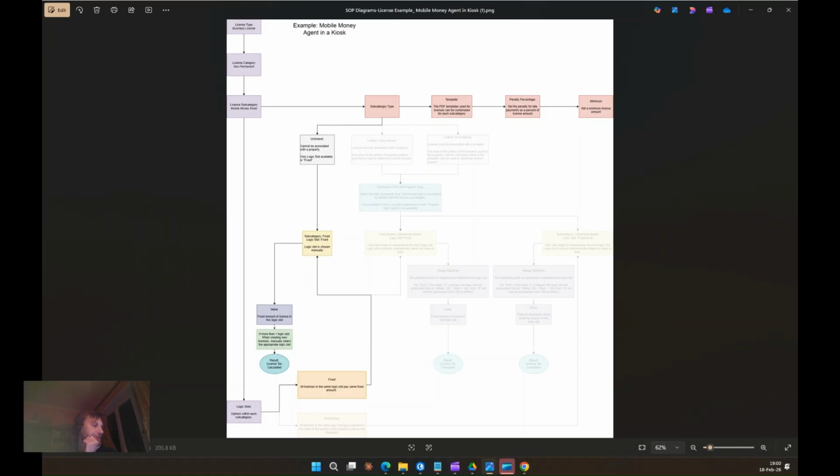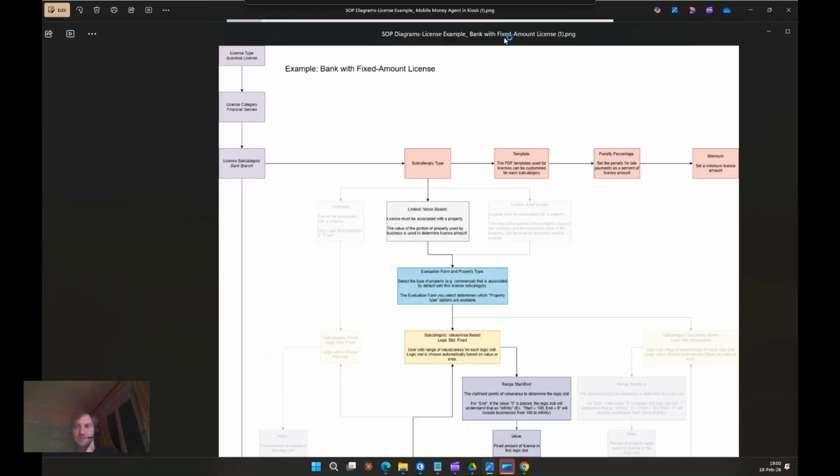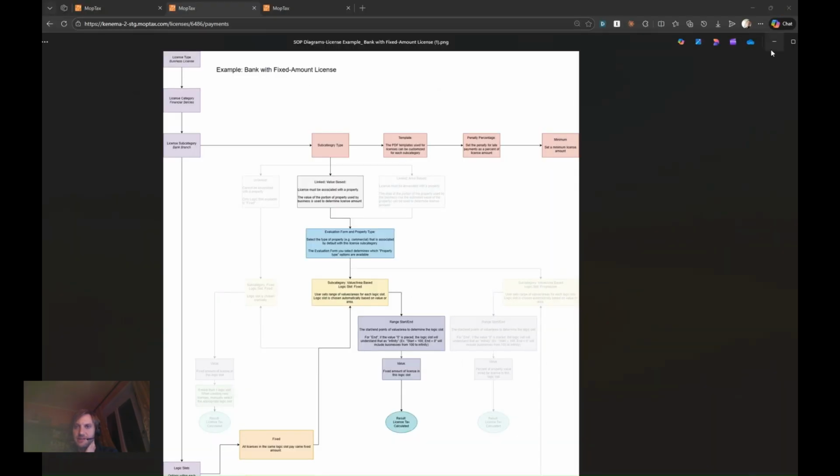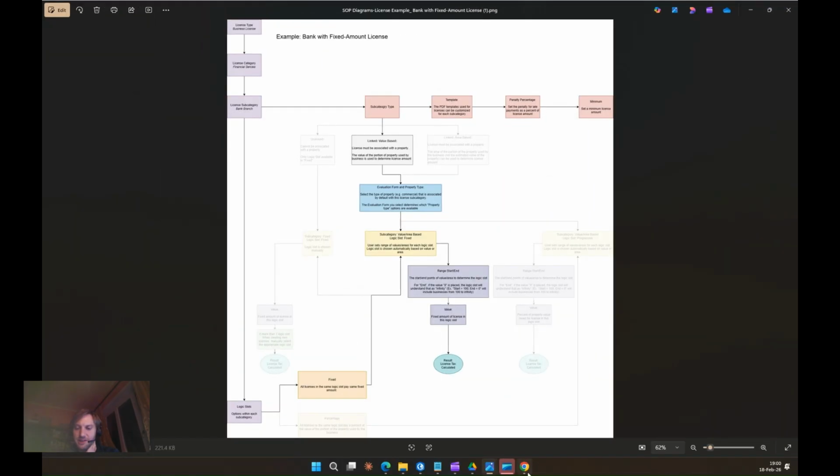Let's switch gears and try out a permanent business. So let's say a bank. So let's say a bank with a fixed amount. So it's a bank, but we're going to use a fixed logic slot. So let me close these other ones. Okay. Don't need this anymore.